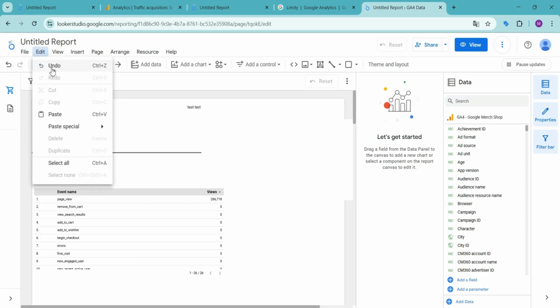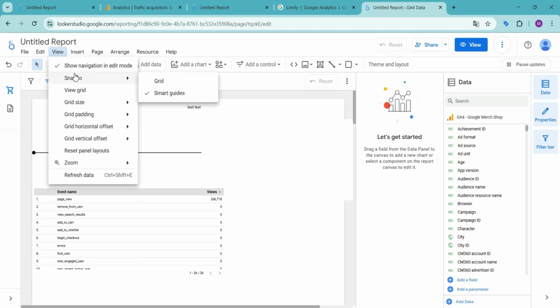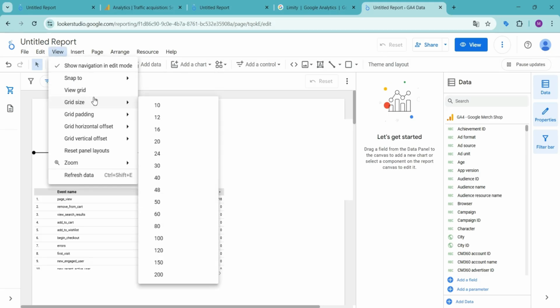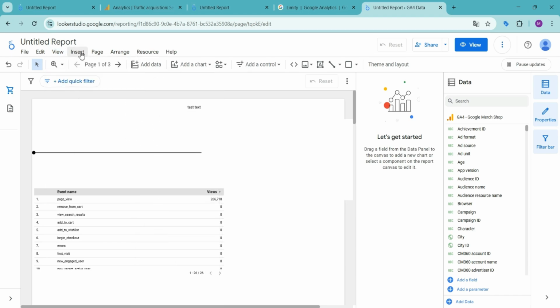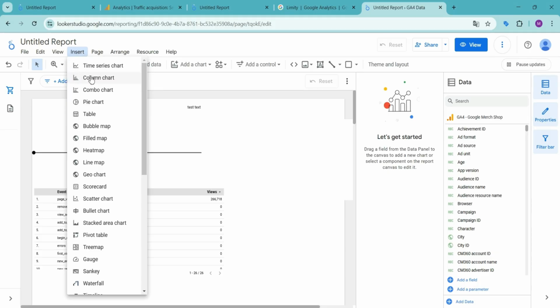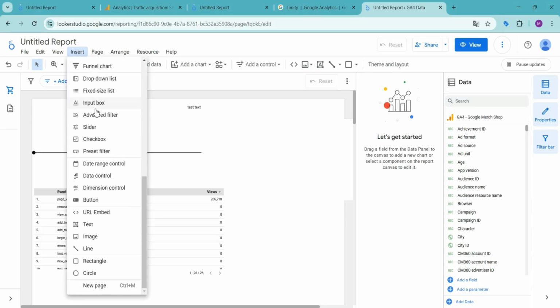In the Edit section, the most useful options are either undo or redo. You can also copy paste something, or you could select all the elements on your report. In the View section, you are actually zooming in, or you can choose the grid size, padding size, and so on in your page. In the Insert tab, you can insert charts, or you can insert the control or images, URLs and so on, basically everything that you have in here.